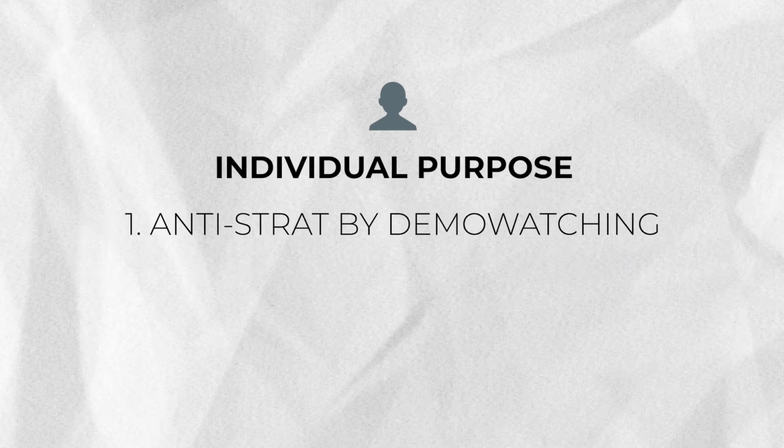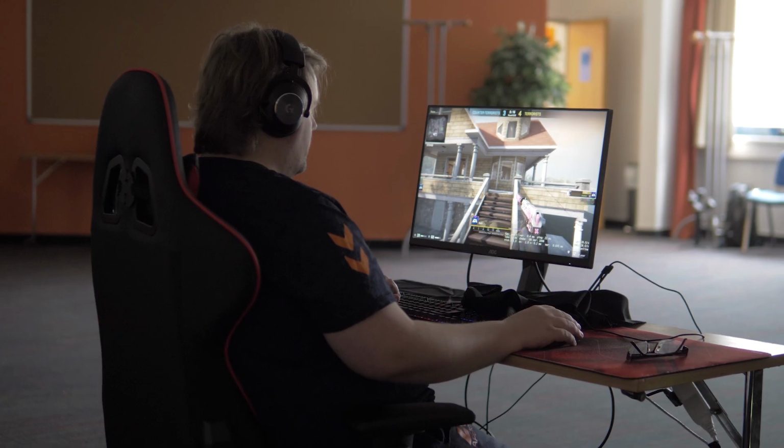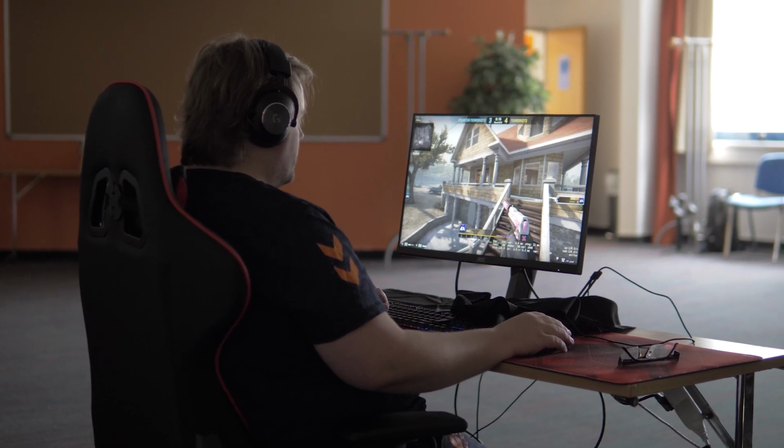So let's start with the individual purpose. For individual purpose, you generally want to divide it by whether you are preparing for a match, therefore you anti-strat, or you are in your own free time of individual practice, firing up a demo to learn something new, therefore you learn. When we're talking about anti-stratting, I will keep messing those up anyway, it has to be said that not every team has the option to have an analyst or coach, so the match preparations fall under players' responsibilities.